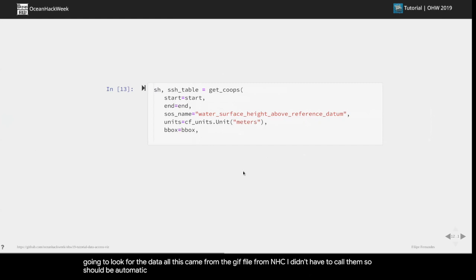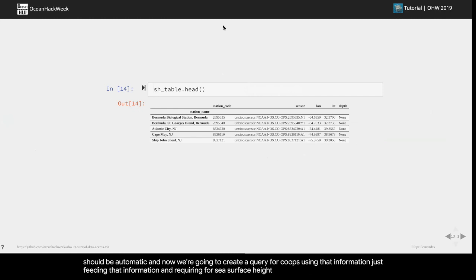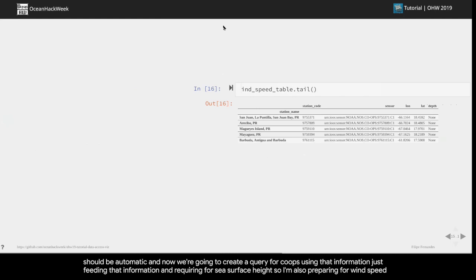And now we're going to create a query for CO-OPS using that information. I'm just feeding that information. I'm querying for sea surface height and wind, and I get a pandas table back. So I'm also querying for wind speed. And that's my table. Now we can kind of put it all together.